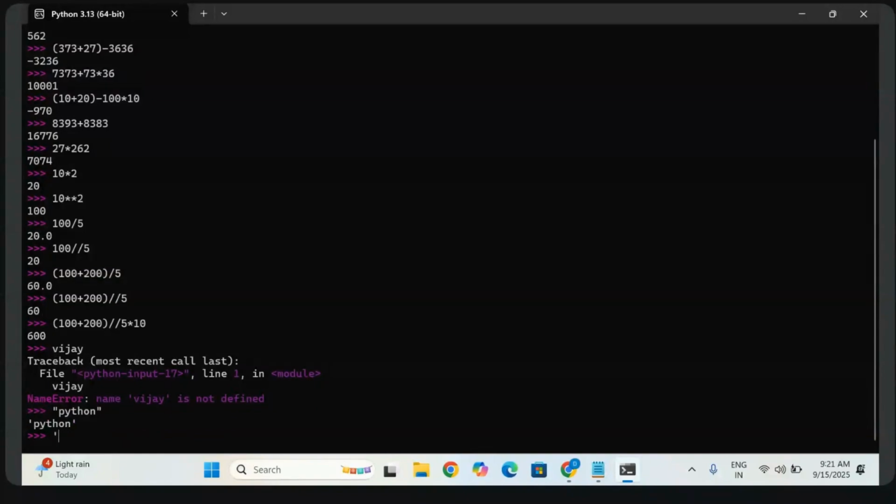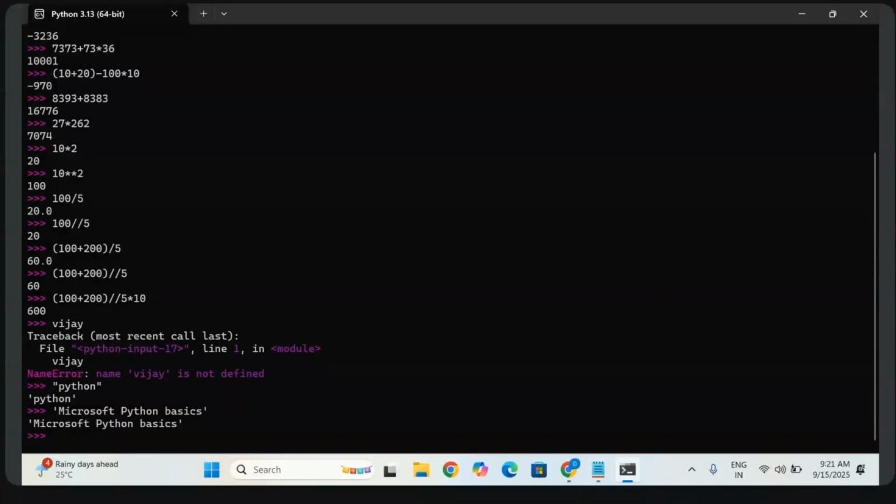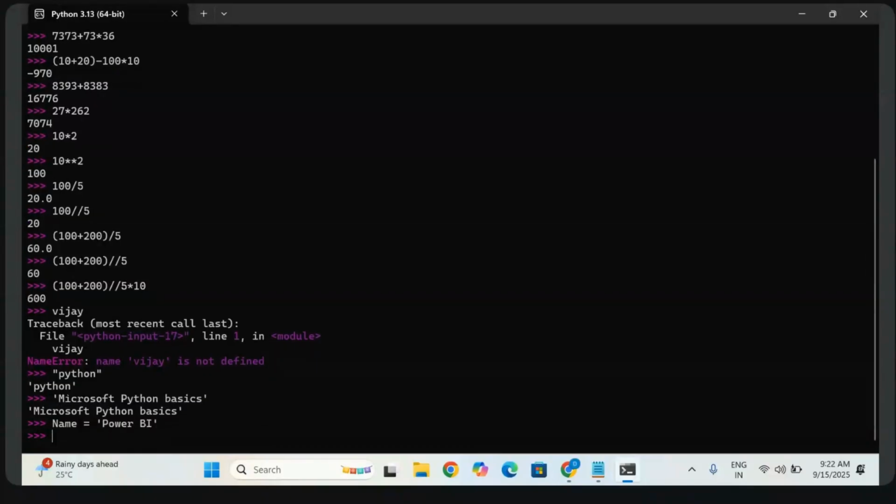So if I give anything here, like Microsoft Python basics, or single quote you can give. Yes, you can give it. For example, if you want to take a variable, I'm giving the name here. This is the variable, we will discuss it. So the name is Power BI I'm giving. So this is the name.